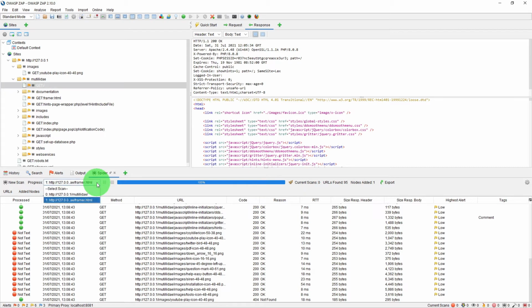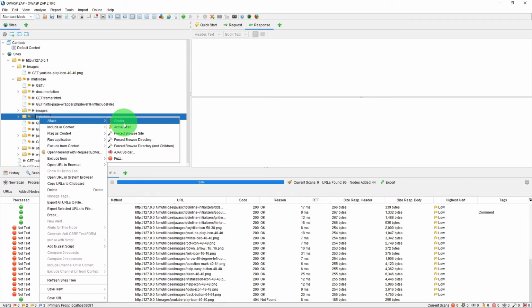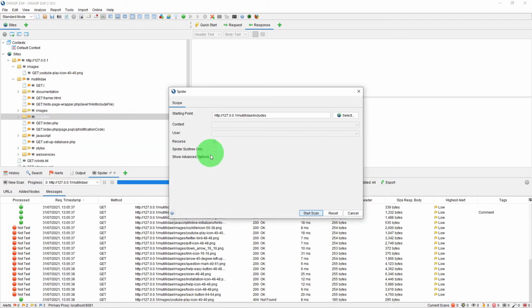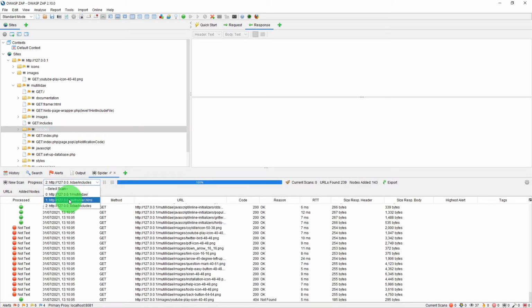Also you can click on this combo box where you can see all the previous scans, and you can select any scan to view. If a scan is continuing, you can press the pause button or you can stop the scan. You can also start a scan from a folder. You can right click on it and click on spider, and the scan will start on this folder. So you can do the start scan. This scan will also be added to the list.